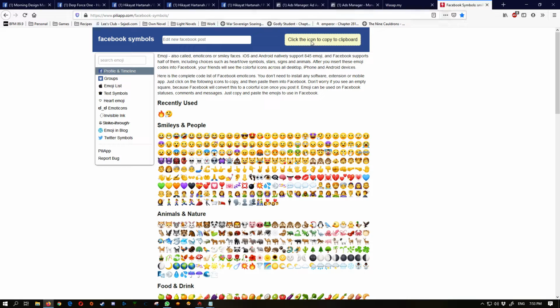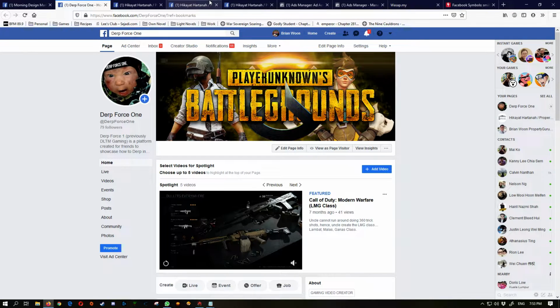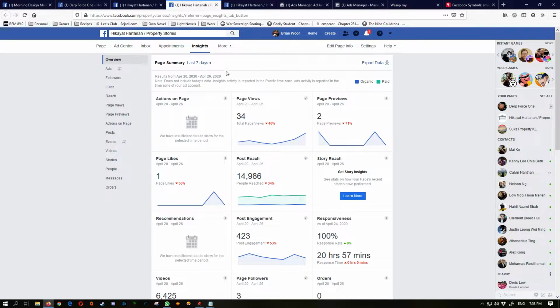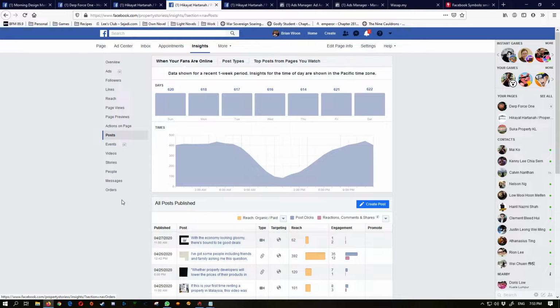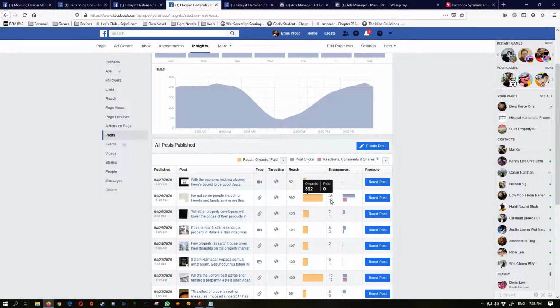Okay, so besides that, okay, I'll also teach you how to use these insights to check your page to see when is the best time to post. Right, this is the example using Hikayat Hartana. Okay, all these are statistics.